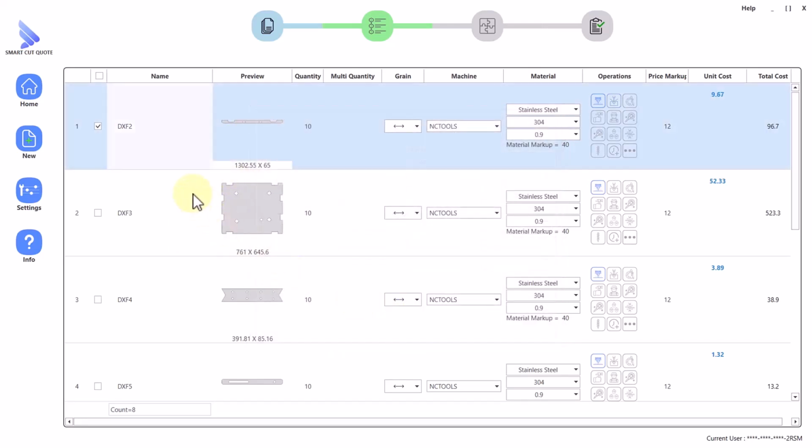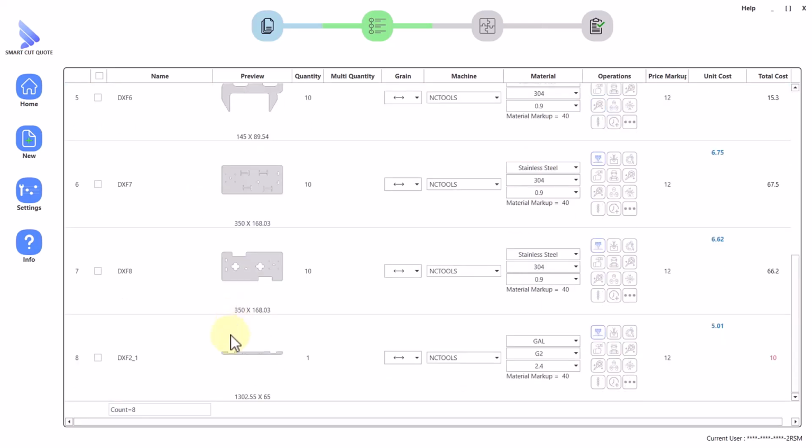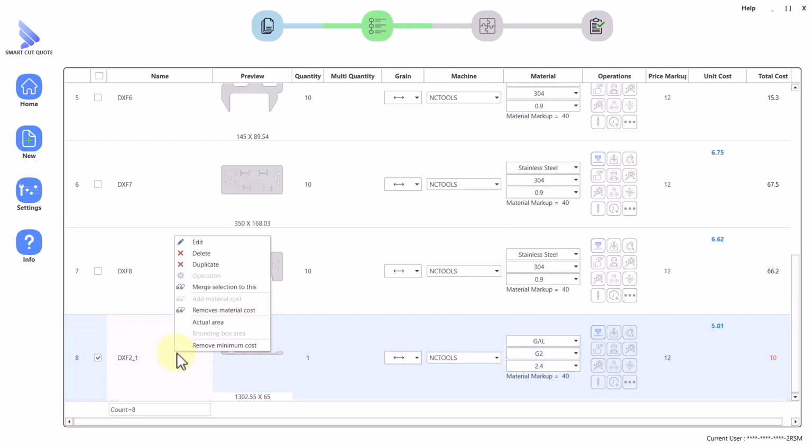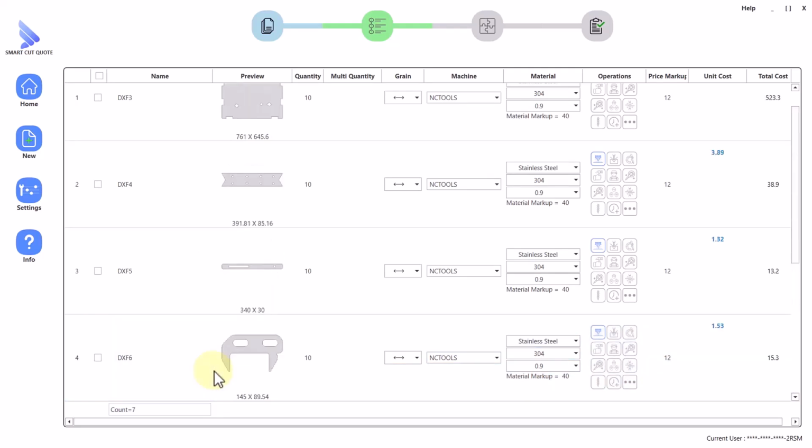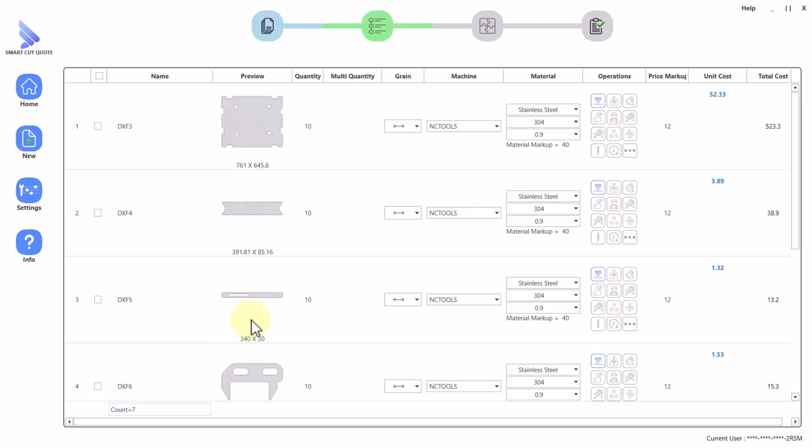Merge selection. This option merges two or more selected parts that are the same shape and size into one part. This is particularly useful when you have split a part into multiple segments and need to combine them back into a single entity.